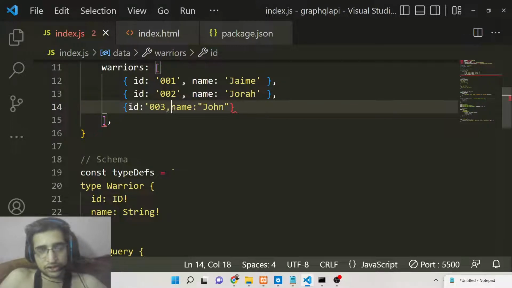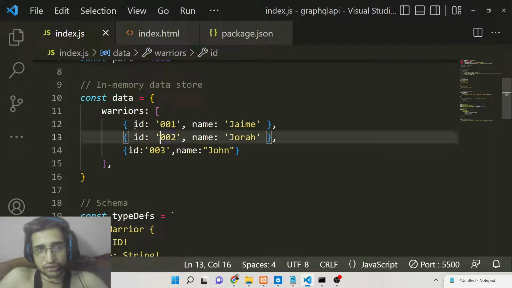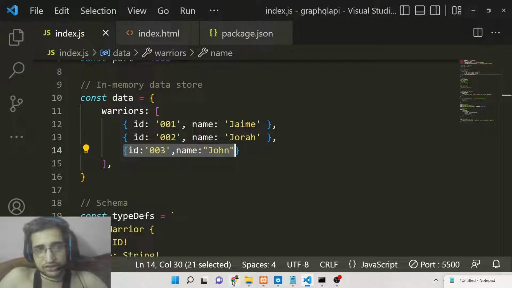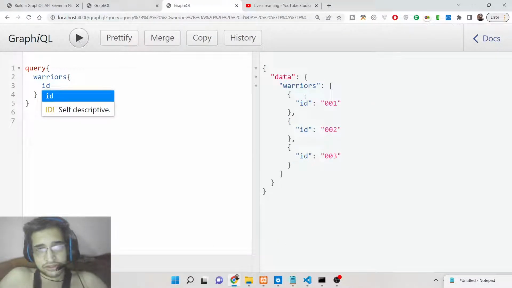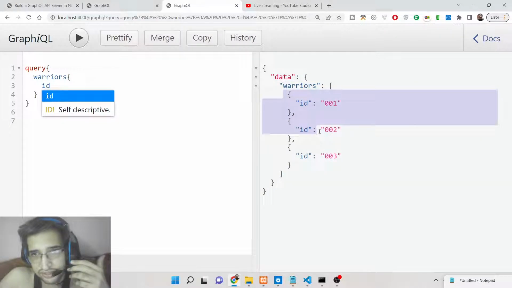So 003. Now you will see that we have three records inside our API. We have three objects here, each having two fields, ID and name. ID is a numeric value and name is a string value. These are the three objects stored inside this warriors array. We are passing the ID variable. If I run this GraphQL query, you will see on the right hand side it returns this response to us, beautifully constructed JSON. Warriors is an array, and these three IDs are returned to us.